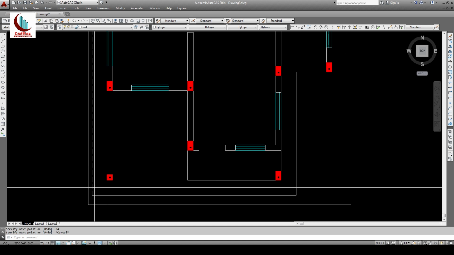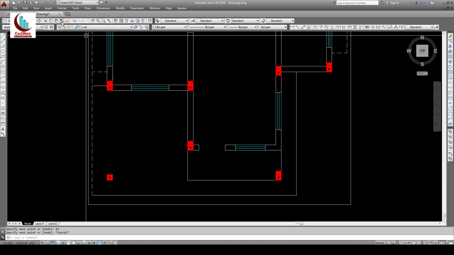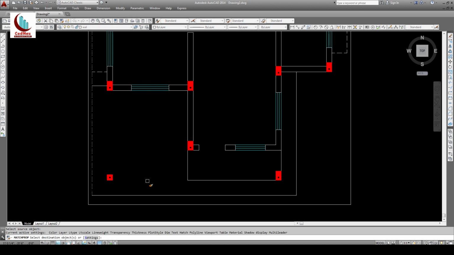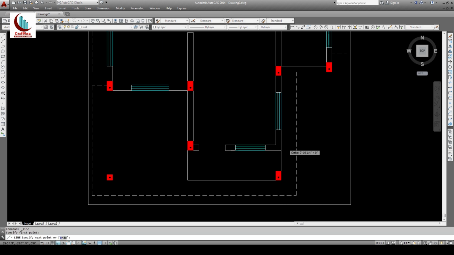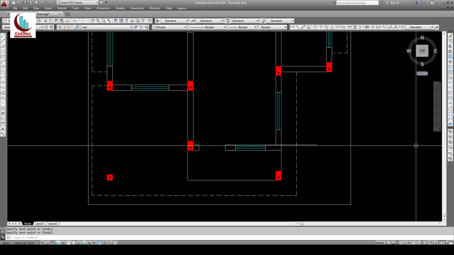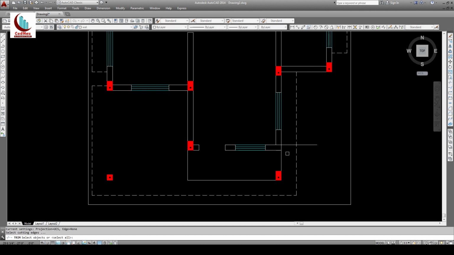Okay, now you can see this is continuous, this is hidden. Go to match properties. This is match properties. Select the source object, this one, and match to this, this, and this. Okay, now you have to trim this. Trim, select this, press enter, select this. Done. Even here this stops at this line. So a line from this point, draw here till here. Then you can trim anytime. Trim, enter, tap, tap, tap, it's gone.